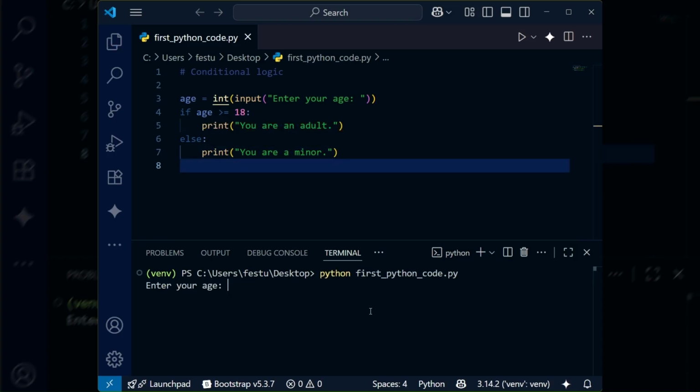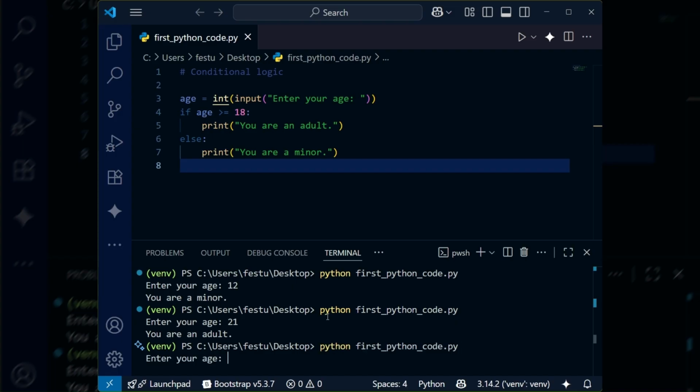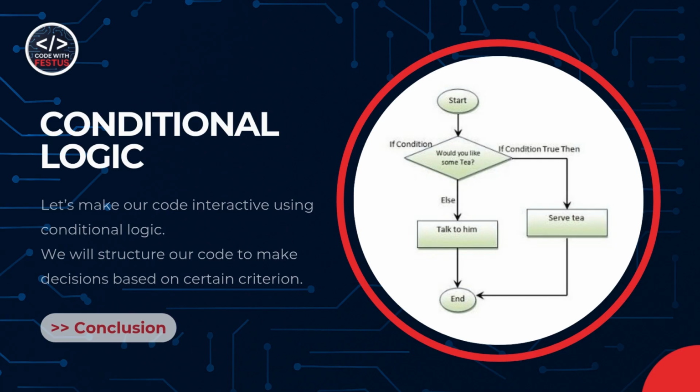Now run the code and enter 12 or any number less than 18. You should see the output you are a minor. Run it again and enter 21 or any value above 18 and it should print you are an adult. As you can see, Python made logical decisions based on entered values. You can decide to try other values as you please.